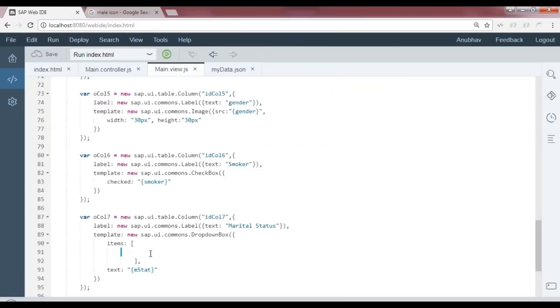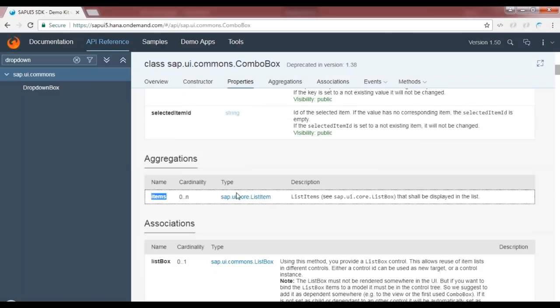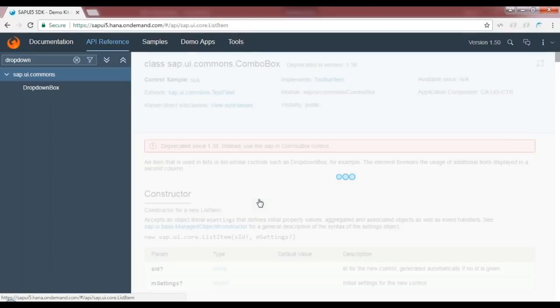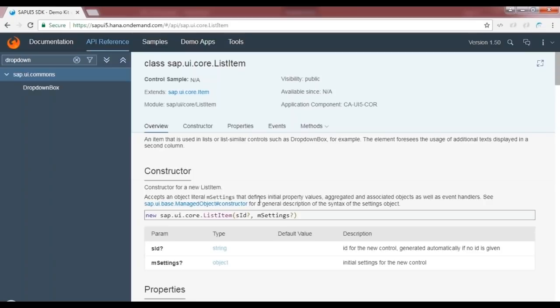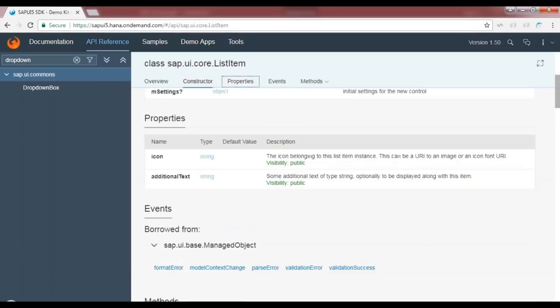So we have to add these items now, and each item is of type which object? Let's go to the SDK. It's of type SAP UI core list item class. Click here, core list item class. Whenever you create a drop down, you will have a key value pair, right? In SAP GUI also we have key value pair, WebDynpro, BSP, any technology you look at, it's always a key value pair. Now if I go to properties, do I see a key value pair property here? Anybody? Do you find a key and value pair property? No, you don't find it.